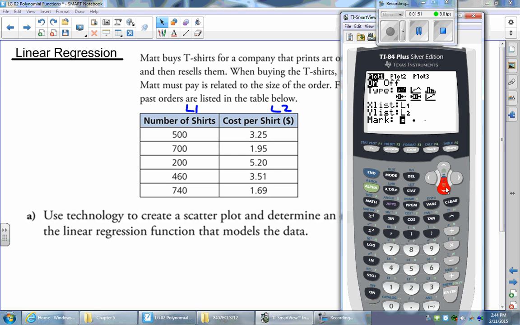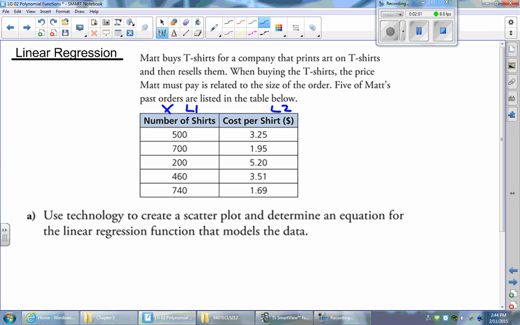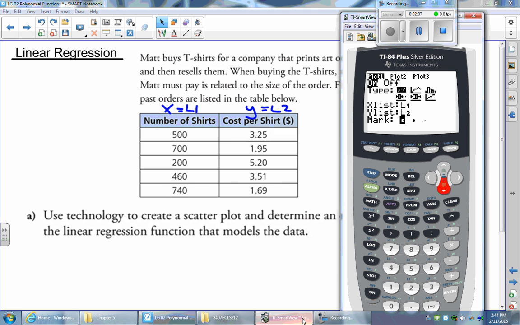Then it says your X list is L1 and your Y list is L2, which is where you entered the data. You want to make a note of that in your notes. So X is your L1 and Y is your L2. That way you know what each variable represents. Once you've done that, you need to choose an appropriate window.